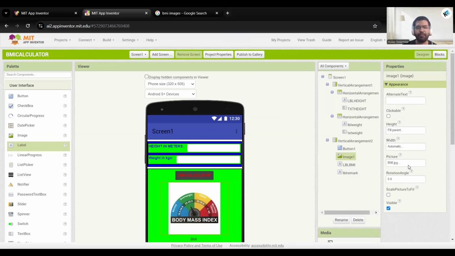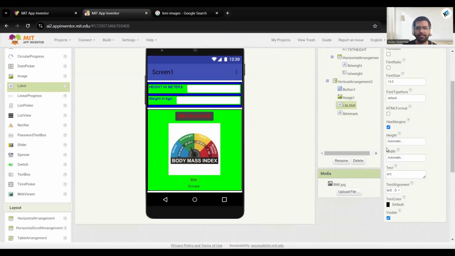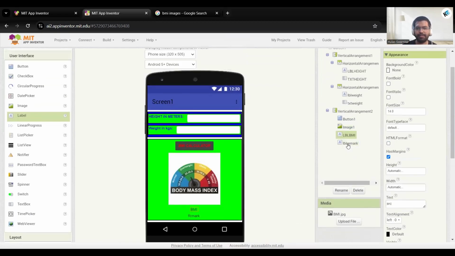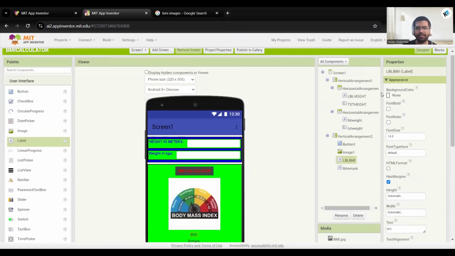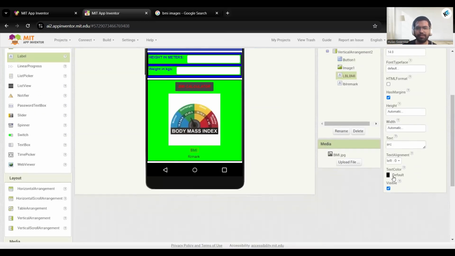Okay, fine. Then the image: in the image there is no option for changing the color, but we can do one thing. If you want to add a colorful image here, you have to download it from the internet and you can upload any colorful image here. Then the last two labels are LBL BMI and LBL remark. In those also we can change the background color and everything. So here we will change the background color. Let's keep it white because we need to see the values.